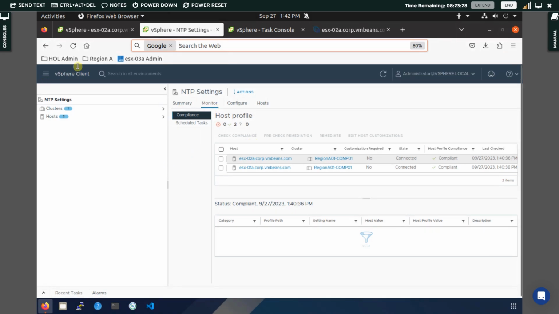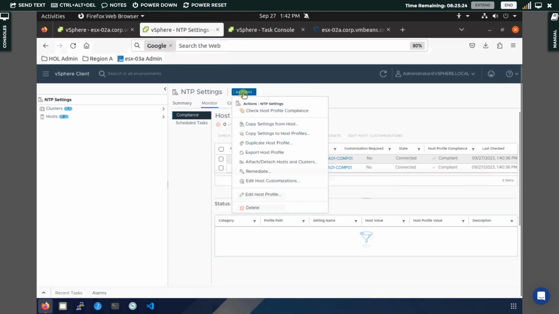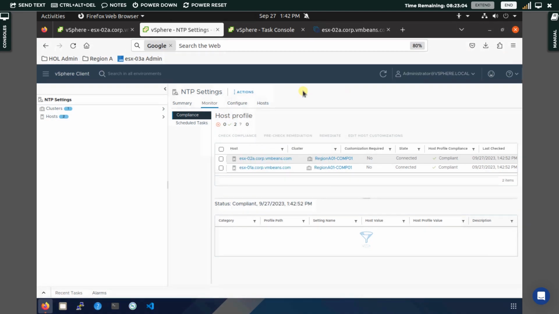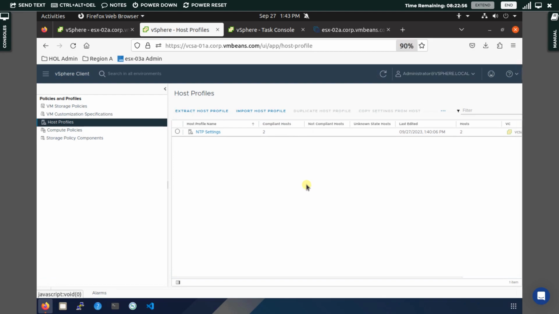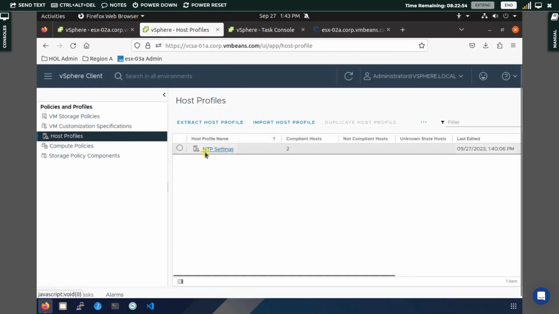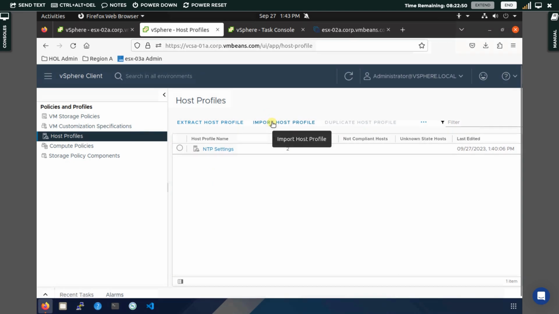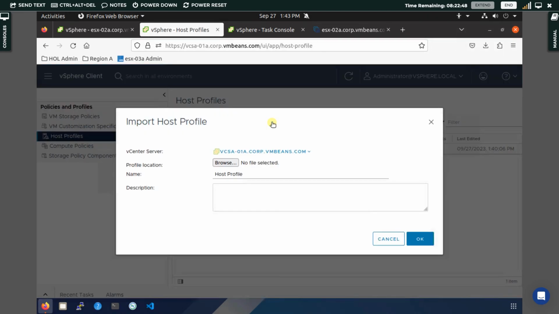Over here, you are in the host profile. You will see an option. Click on action over here. Guys, not over here. Just click on vSphere client and again come to the host profile. Over here, when you are in the host profile, you have the option import host profile, right? Just select import host profile. So you are importing the host profile.